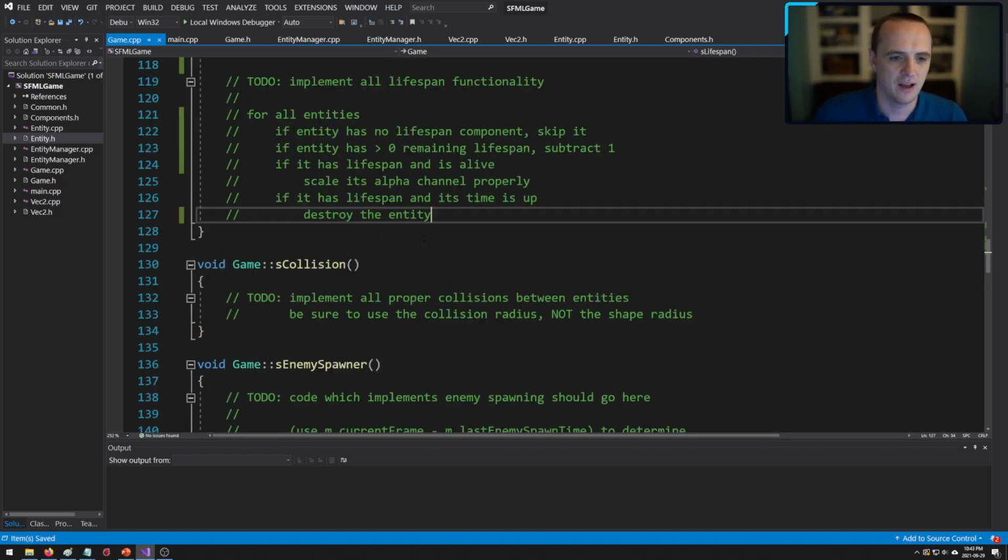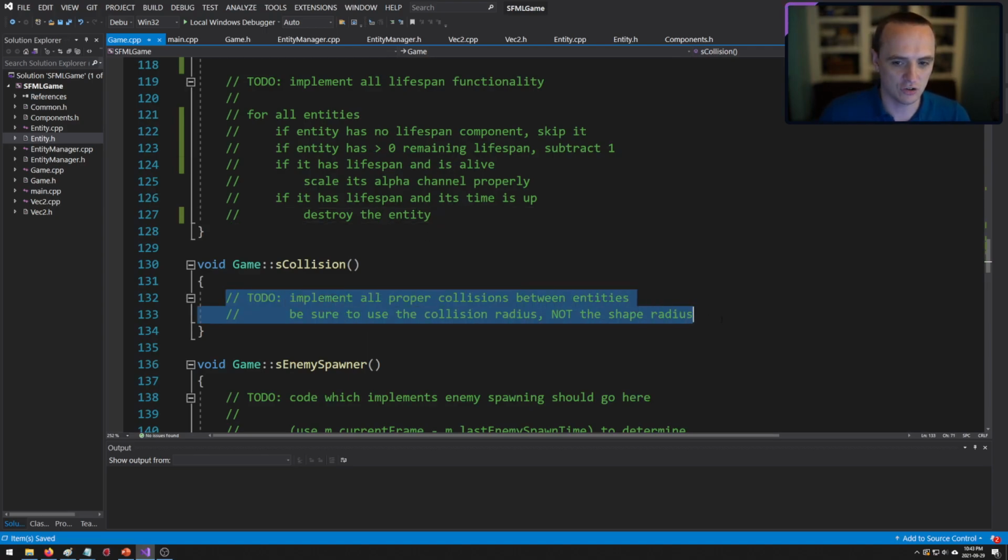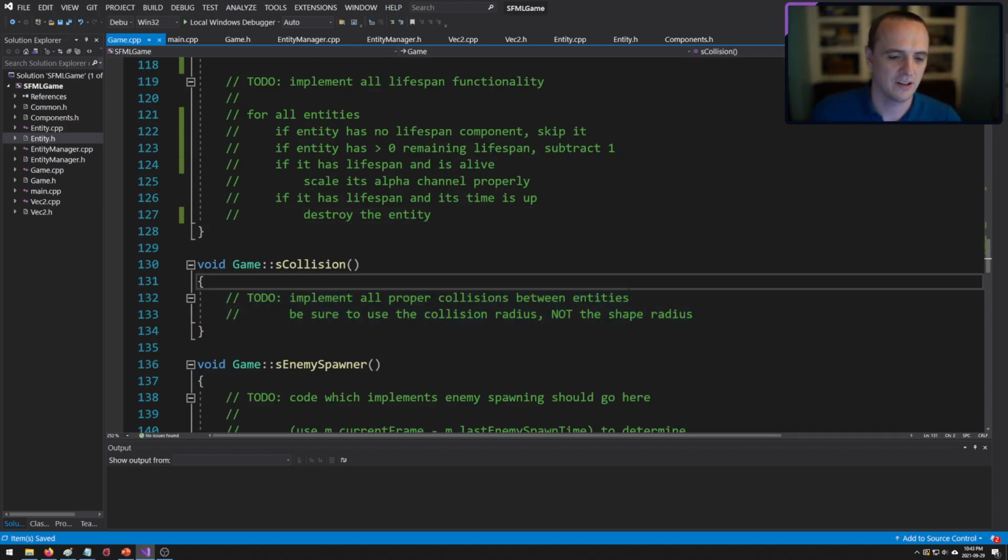All right, next is the circle collisions. And for the circle collisions, there are going to be some collisions that you have to do in here.